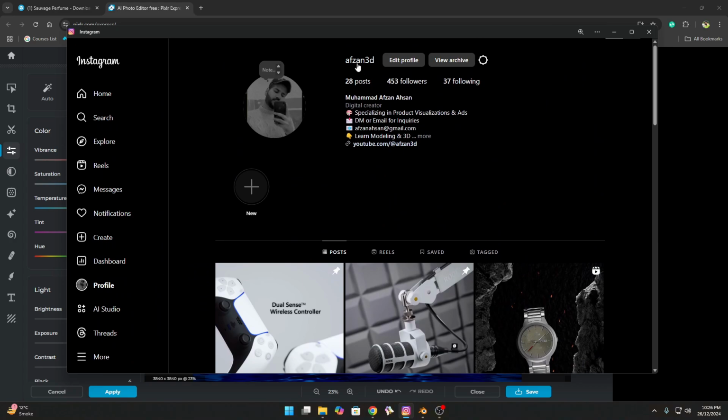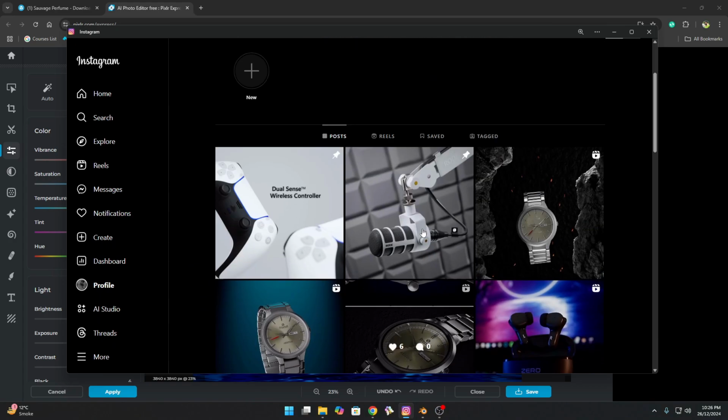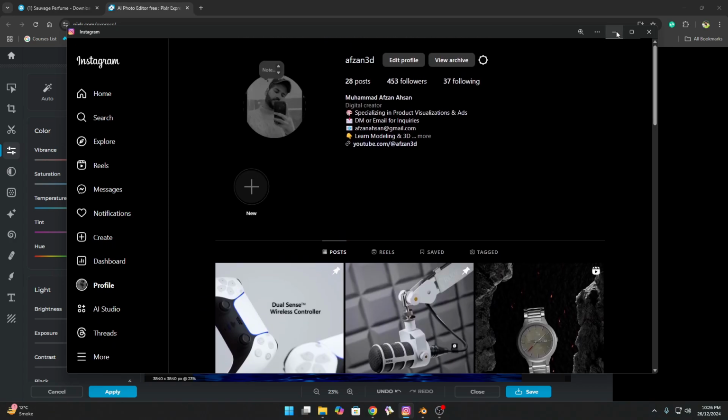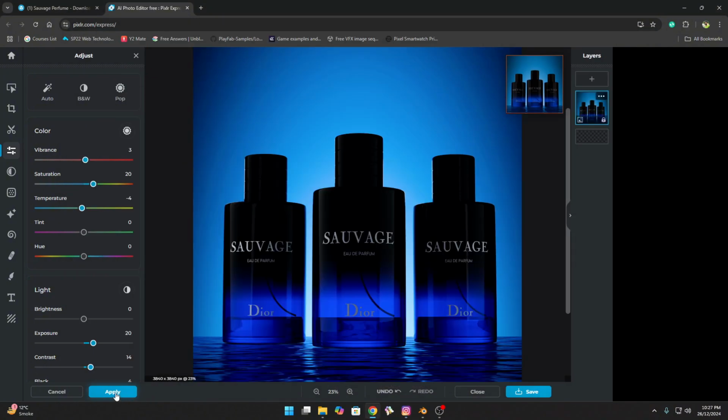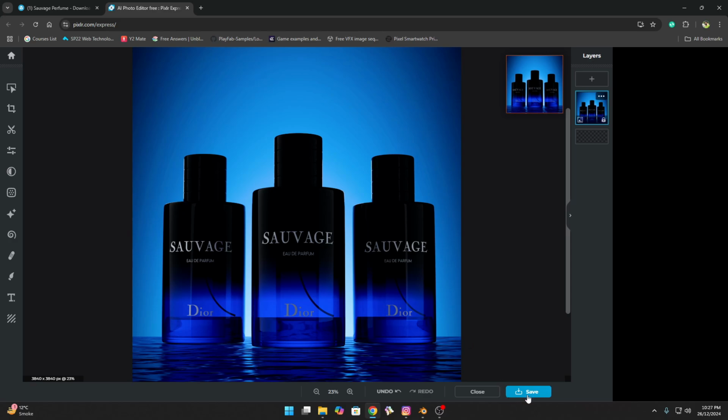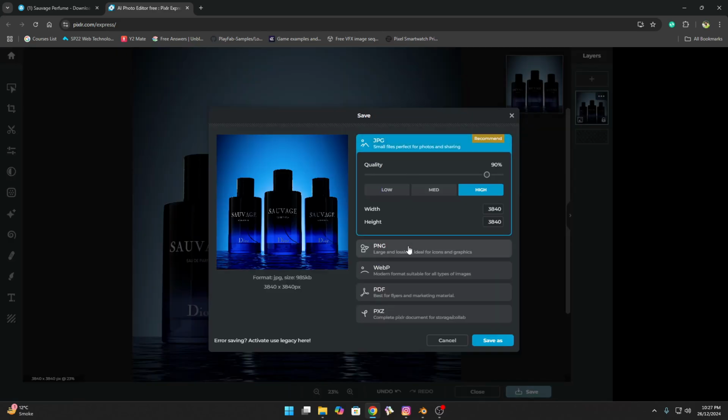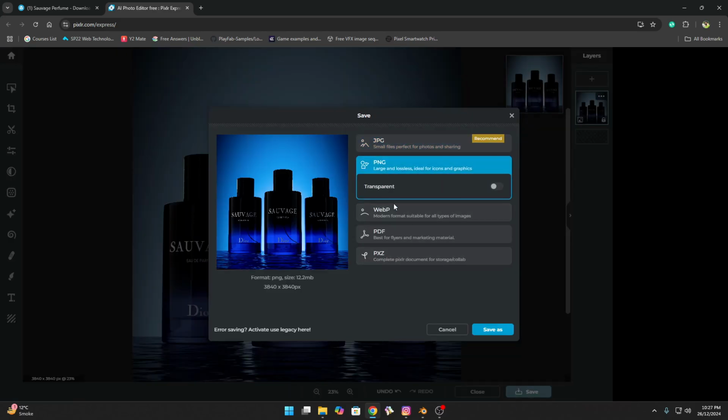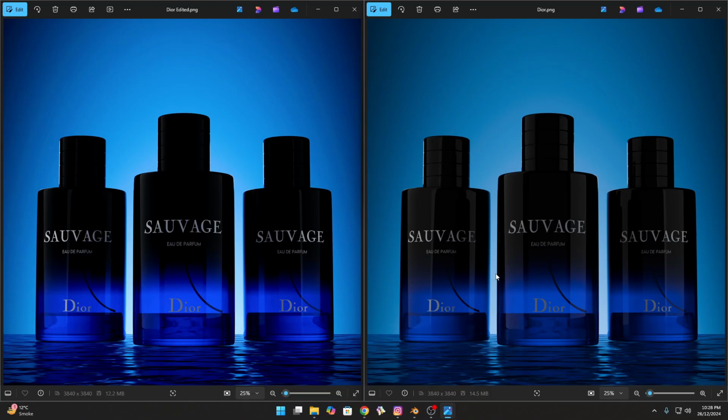Also, you can send your renders on Instagram or tag me, so I will give you feedback on how you can improve your product visualization renders. So just apply this and simply save this, I prefer PNG, so just save as. So here are our pre and post composition renders.